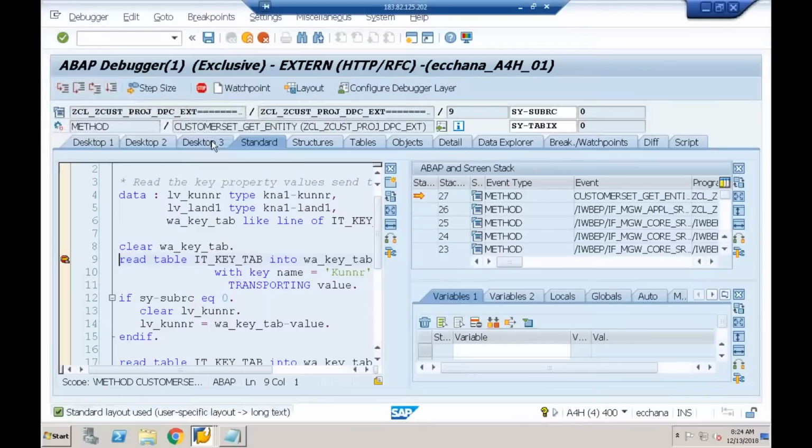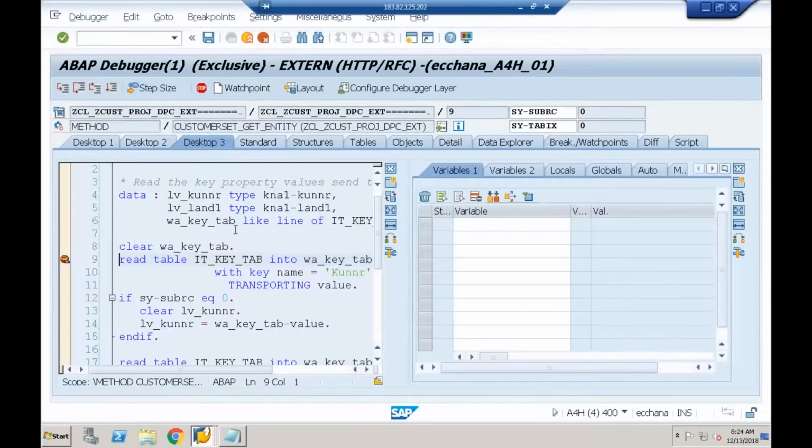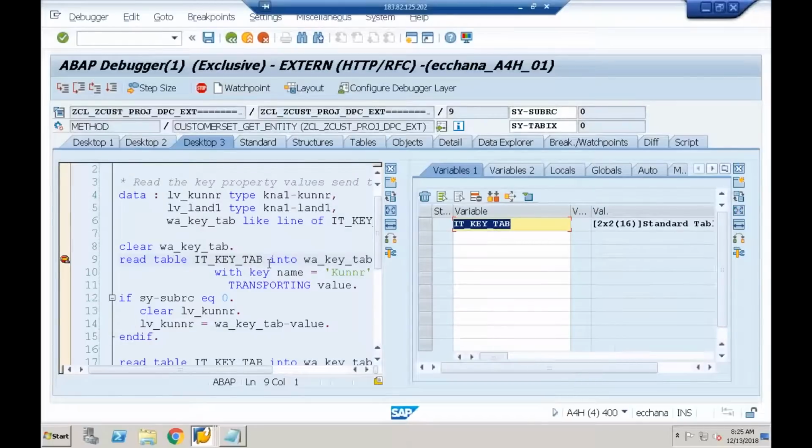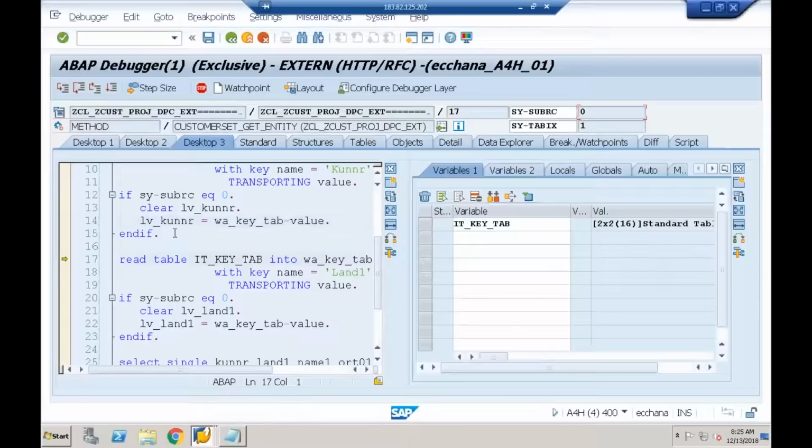Done. It is stopping there. So if you see IT underscore key underscore tab, it has got two entries. What is that? The name of the first property is Kunnar, and the value is 1000010. Land one is what? India. Done. So I'm trying to read. When I say F5, read is successful. Size of ours is what? 0. Okay, I'm trying to assign it to what? Customer number. LV underscore Kunnar is what? 10. Done. I'm reading the other entry.